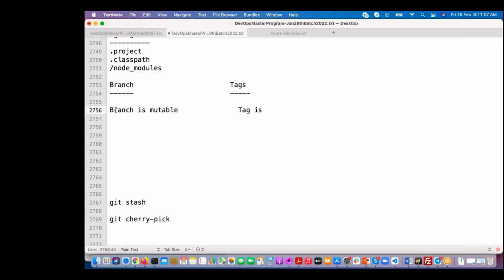Tag is immutable. What do you mean by immutable? Immutable means once you create it, you are not able to update or modify it.